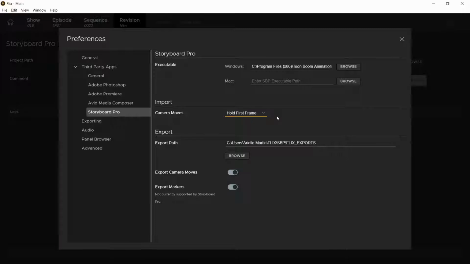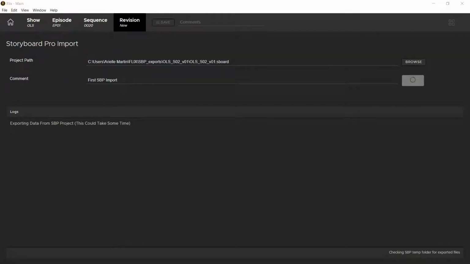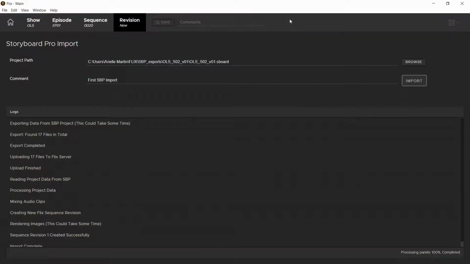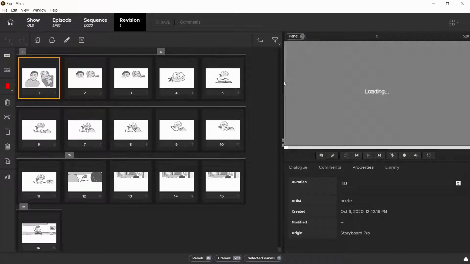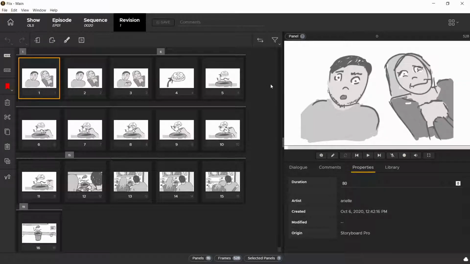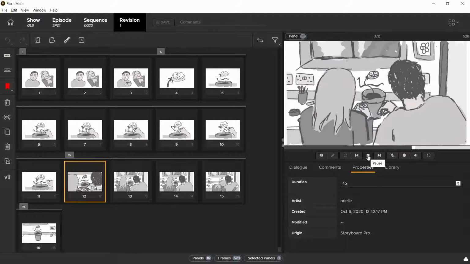Once done, we can import the project. Select Import. This operation will take a couple of minutes, but once done, we can go into the sequence and see the iteration we've just created. We now have, in this iteration, the panels from StoryBoard Pro, along with the camera moves. As you can see, the first frame was rendered into this thumbnail.